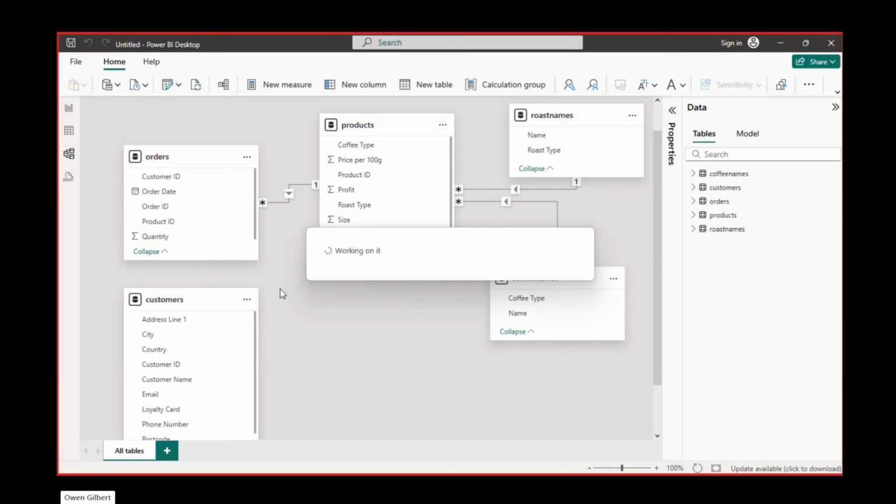Mr. MAD, you have your hands up? Yes, sir. I wanted to mention that my coffee names table doesn't have a relationship with products, unlike yours. But I believe you're about to explain that now. Okay, beautiful. If you had coffee names like this, did you do the use first row as header? Yes, yes, I did.